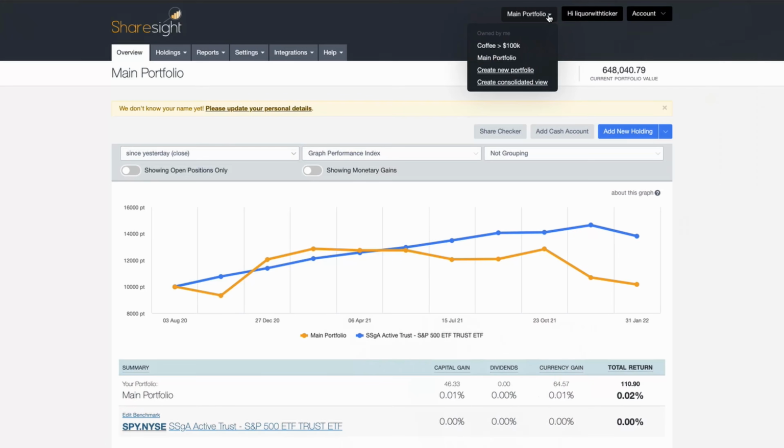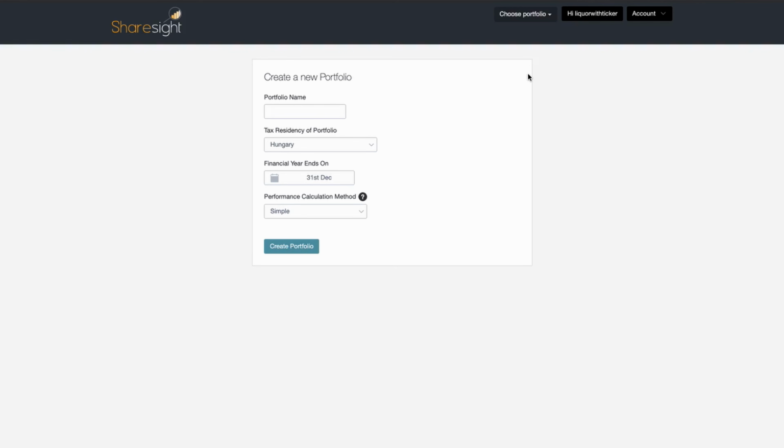So if you wanted to have one that is long-term for your pension, you can have that in there like a 401k. And if you want to have something that's a little bit more speculative, you can throw that in as well. We're going to go ahead and create a new portfolio, and we're going to call this one Test. Because, well, it is a test.